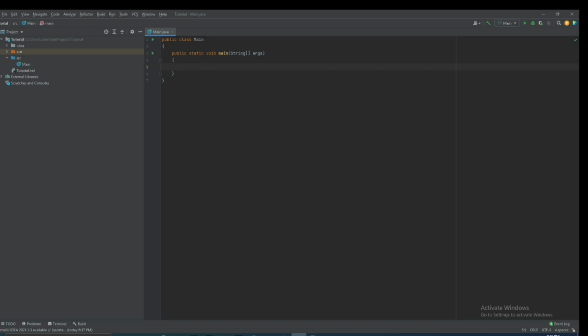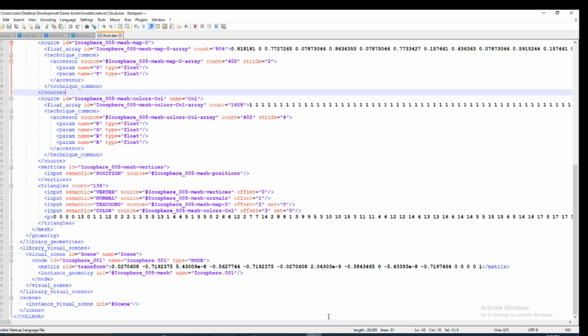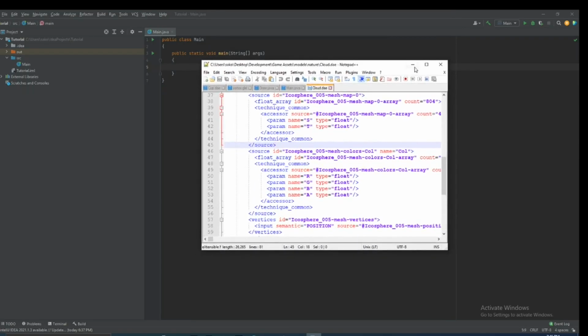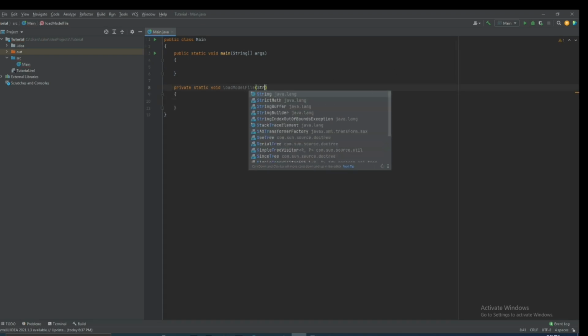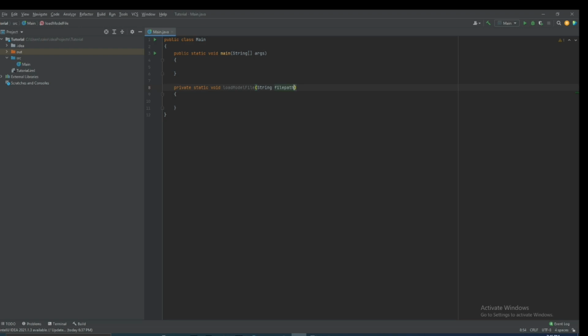Alright, so the very first thing we need to do is actually load this model file. So let's go ahead and make a method that we can do that. Private static void loadModelFile. You can name it whatever you want. And it's going to take a string, just the file path.